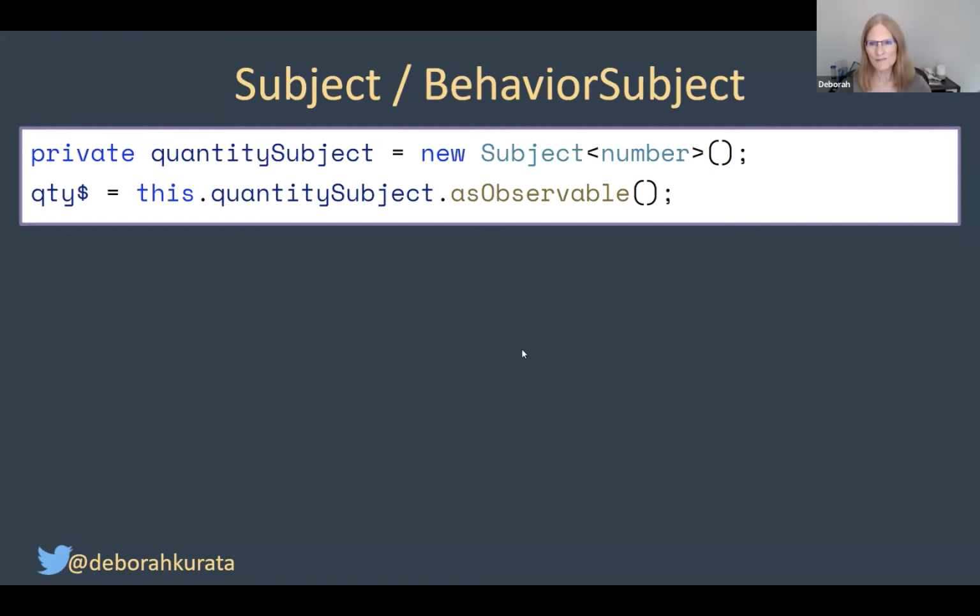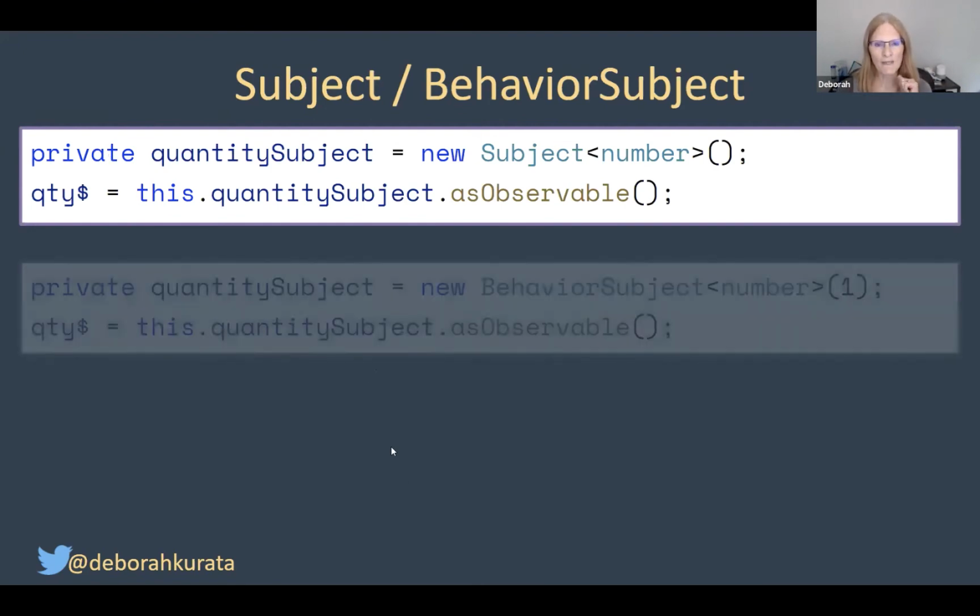But we want the rest of the code to be able to react to the changes in that subject. So we create a second variable with the read-only part, the asObservable part of that subject. That way other code can subscribe to this and react to its changes without being able to also emit into it. So we expose the read-only part, we keep the part that can be emitted into private.